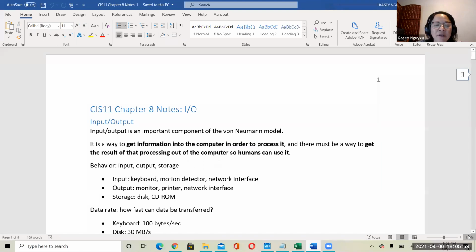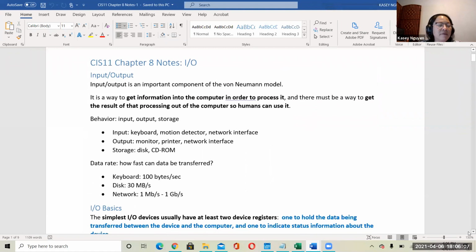For the data rate for the keyboard, we would see that the data rate is important for any type of input and output. So keyboard is 100 bytes per second. That's your standard. And now for storage, when the book was written, that was a long time ago, right? How storage was described back then was very, very slow compared to what it is now. If you're looking at an external hard drive, depending on the interface.